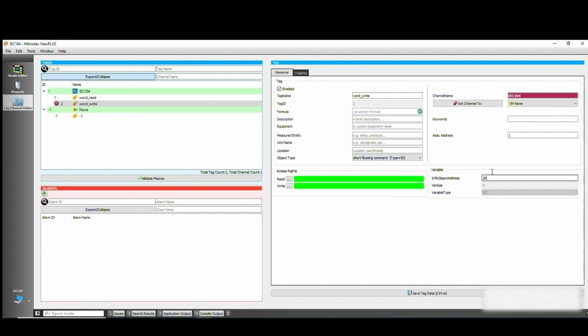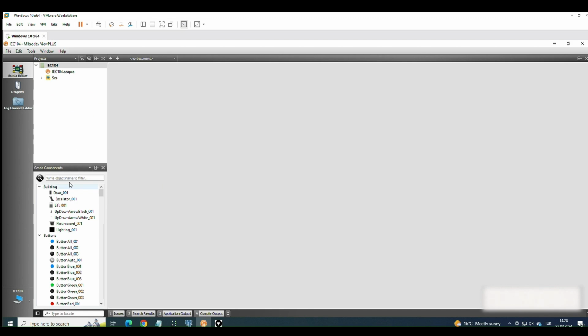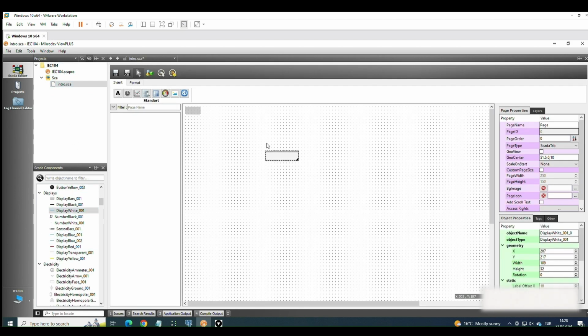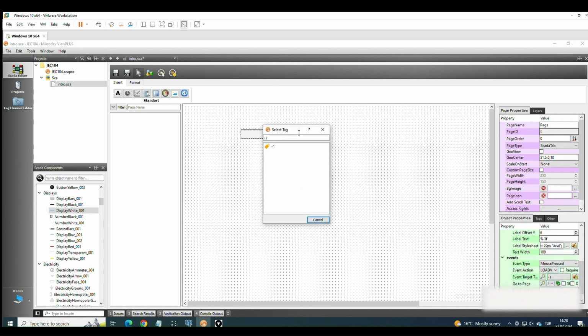For detailed information about object types supported by microdef devices and SCADA, refer to the description section of the video. After defining channels and tags, switch to the SCADA page and assign these tags to the components we created.